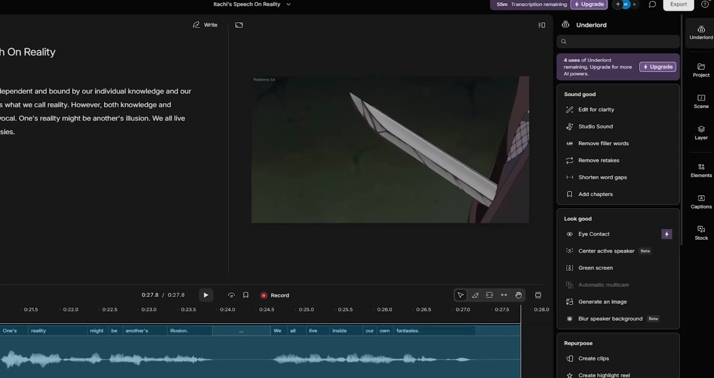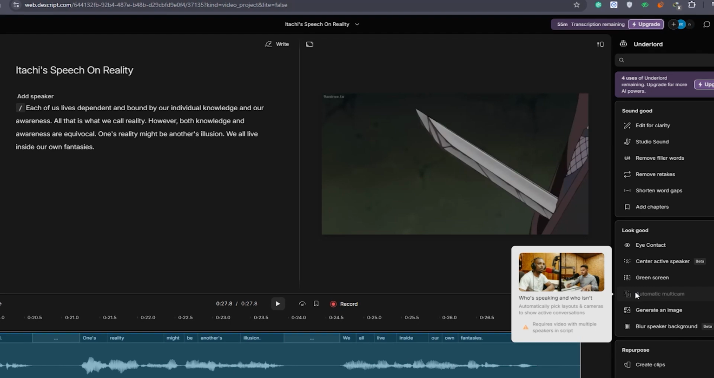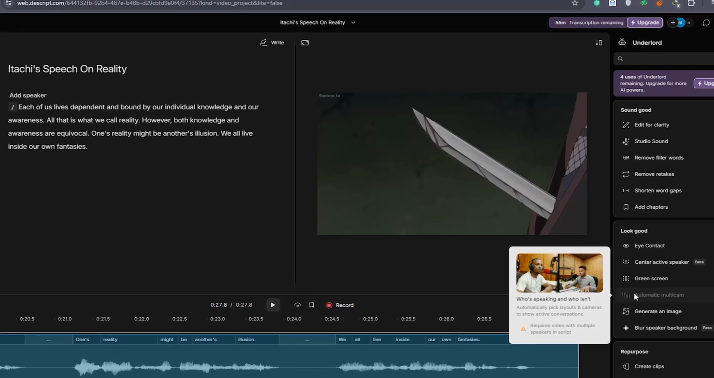Another similar feature is automatic multicam, which creates layouts depending on the number of active speakers in the video. Suppose that 3 people are talking at once. It will edit the video in such a way that all 3 of them get highlighted while being separate from each other. How cool is that?